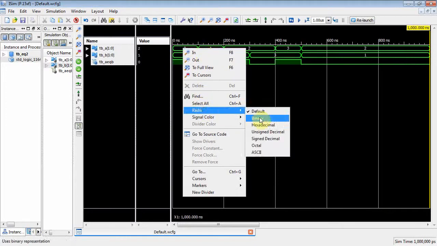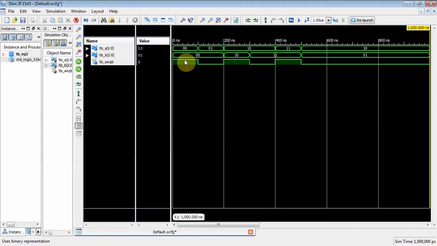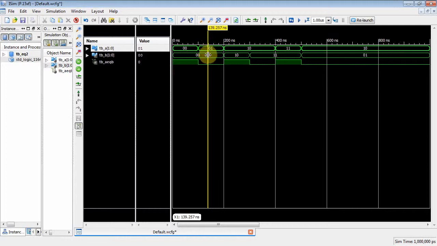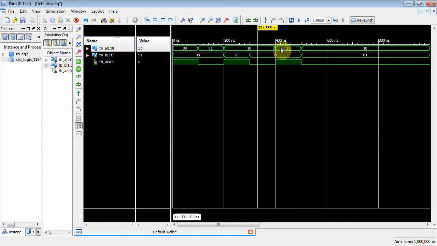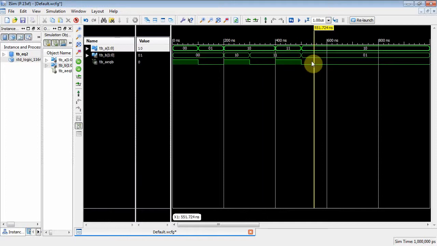We could set the radix to binary here on the two inputs, and then when I have 00 on both of them, I get an output of 1. Here I've got 01 and 00, I get an output of 0. 1010, output of 1. 1011, output of 0. 1111, output of 1. 10001, output of 0. So I've got a two-bit comparator by using two instantiations of a 1-bit comparator.